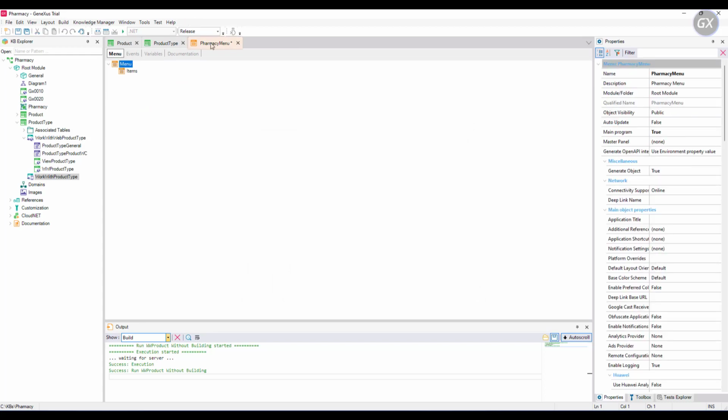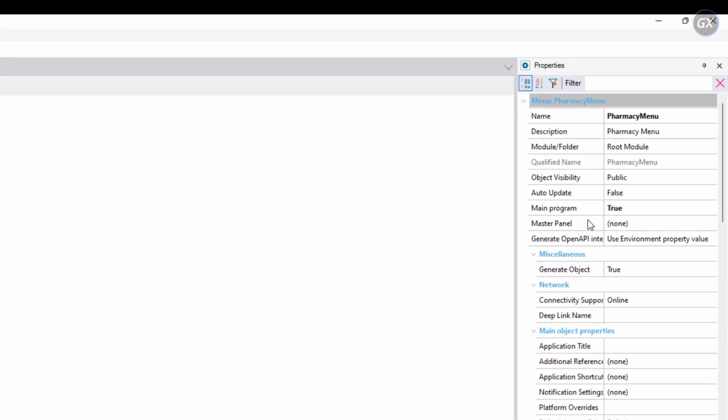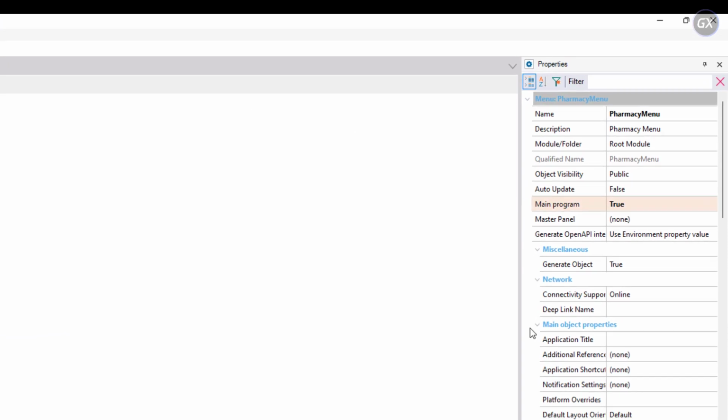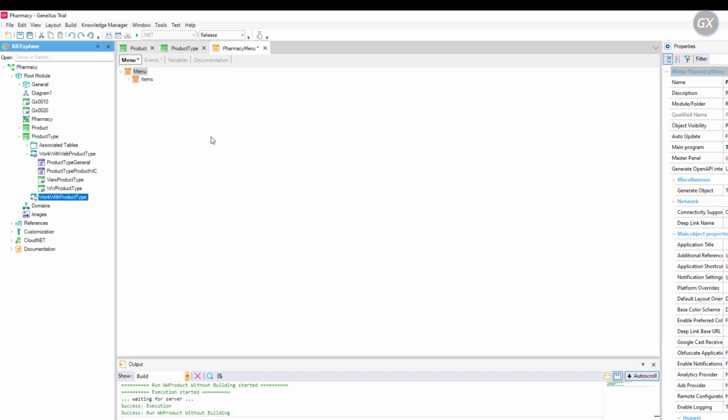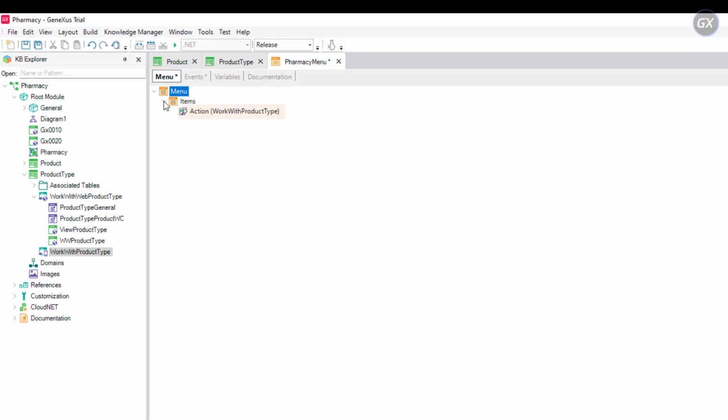And by default, the main program property in any menu created has been set as true so that it is an executable object independent. That is, it can be compiled and executed on its own. Now let's drag Work With Product Type object from the KB Explorer window to the Item node of the menu. The action will be added automatically as shown below the Item node, and an event associated to the action is created.